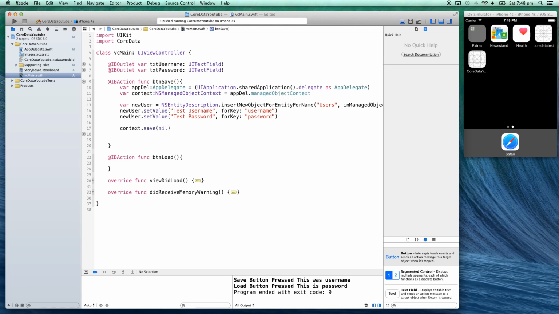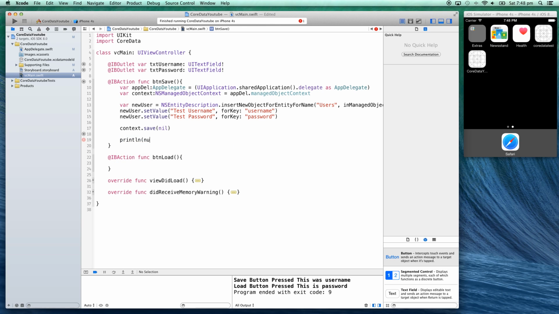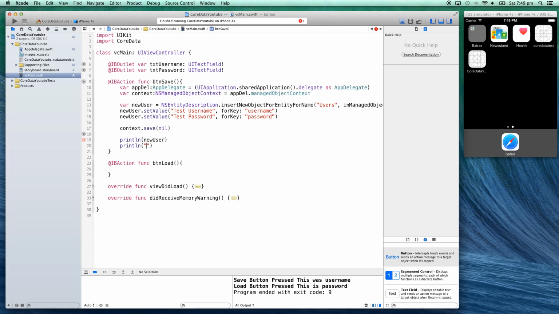And the final thing I'm going to do in this function is just say println. I'm going to print the new user object to the console. And then I'm also going to print another line. It's going to say "object saved", period.